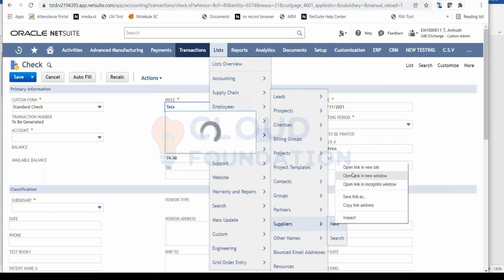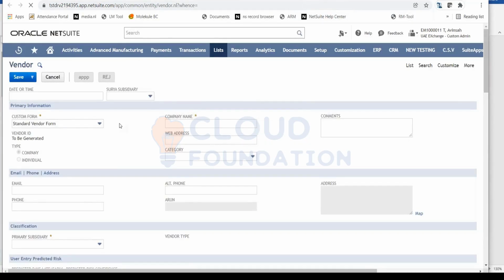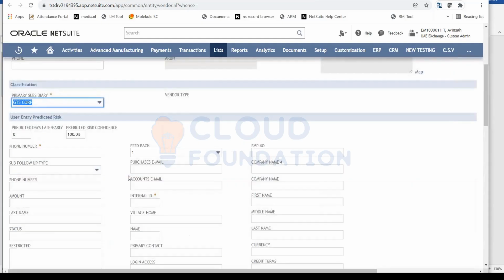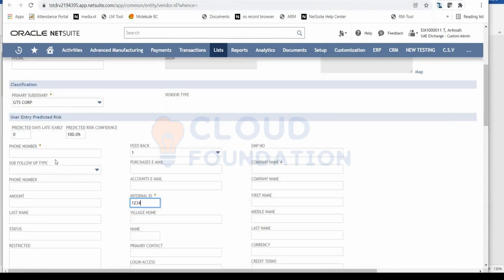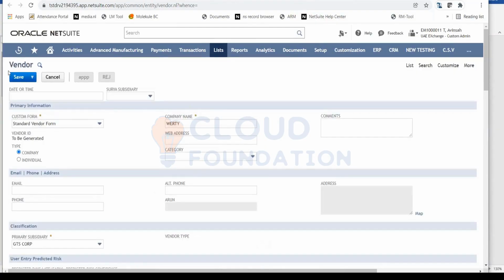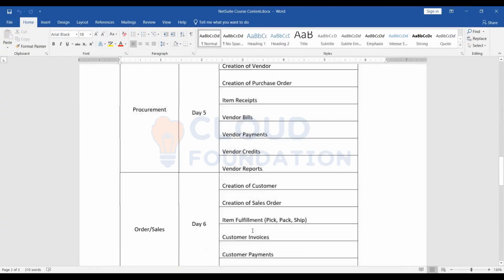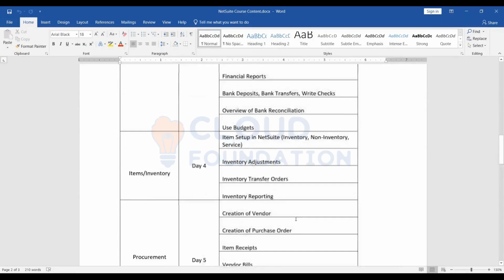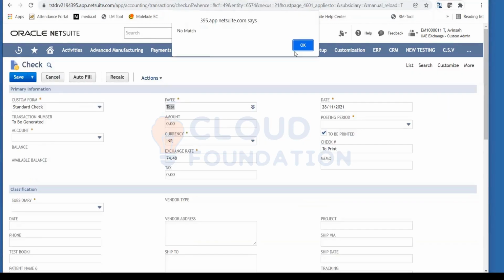Let me just quickly create a vendor for you. Creating vendors, creating customers, there is a bit of a process. Don't worry. We'll be covering that in more detail in the P2P and O2C. For now, I'm just creating this vendor. This is not part of today's agenda session, so I'm not going to go into detail here. But no problem, right? When you see procurement, you see the creation of vendor. When you see order to cash, you see the creation of customer. We will go through that in more detail. Alright, I've created this vendor called Verti really quick.